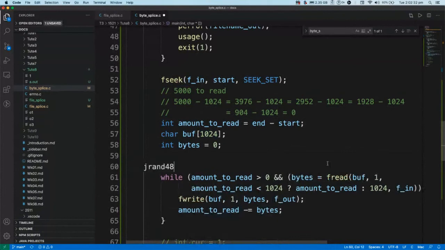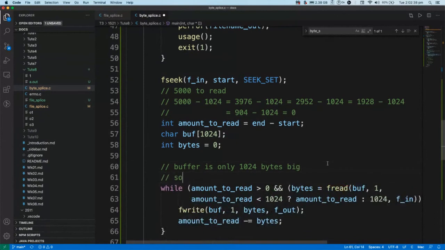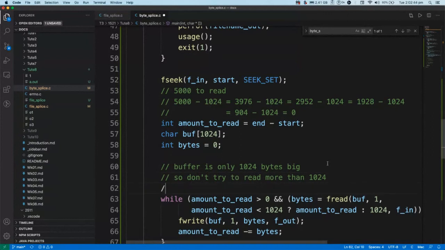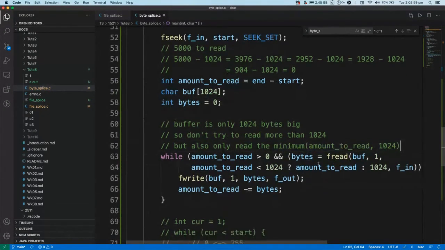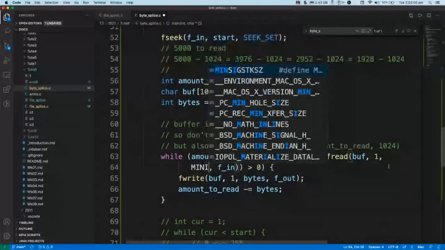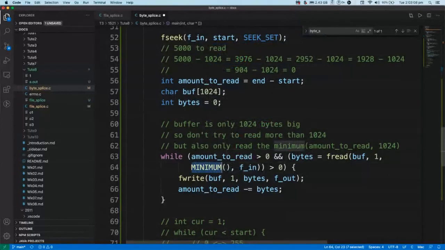So basically what we're saying is our buffer is only 1,024 bytes big. So don't try to read more than 1,024. But also only read the minimum of amount to read and 1,024. That's basically all we're doing, right? Minimum of the two. So we could also write this as, if we have a magical minimum function, just create one, I guess. Let's make the code a bit nicer.